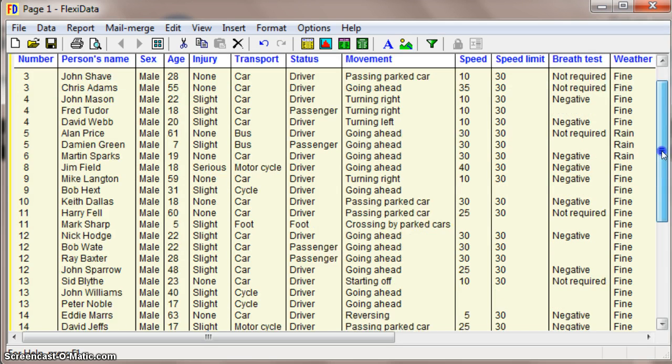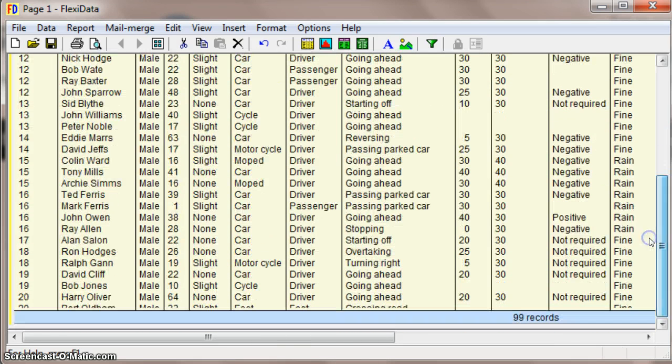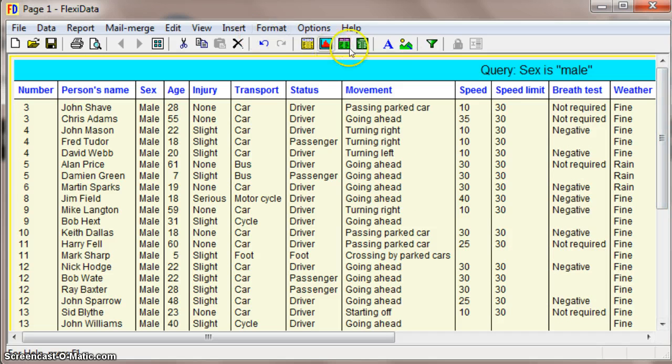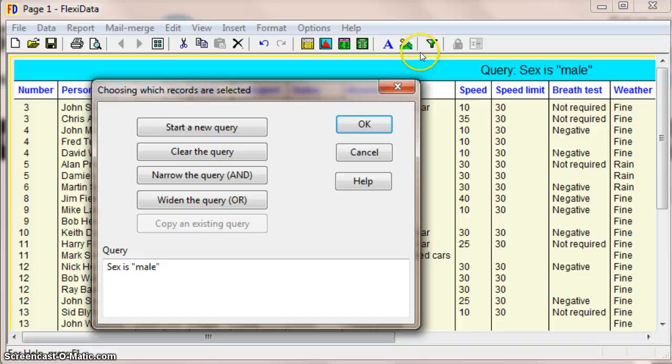And if the data has been entered correctly, then we should have, in theory, 20 females in our database. So we're just going to check that, because sometimes that's not the case, and that makes an interesting teaching point. So I'm going to click on the query button again, and I'm just going to clear this query.